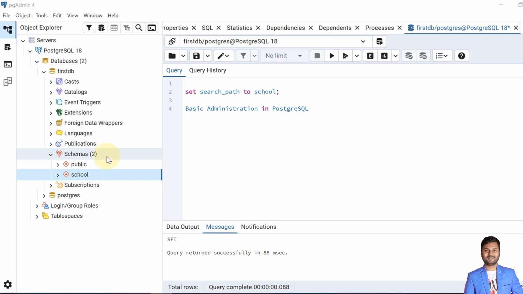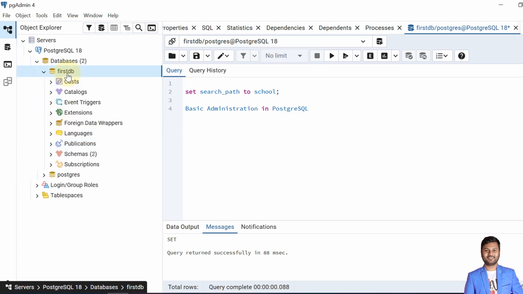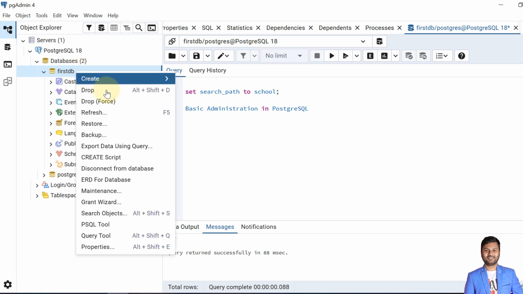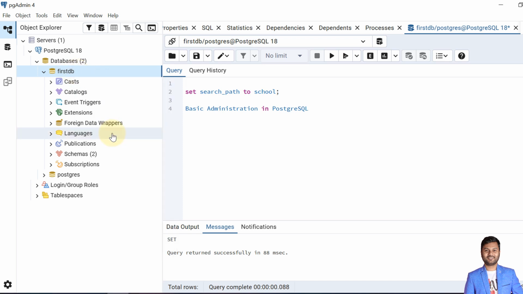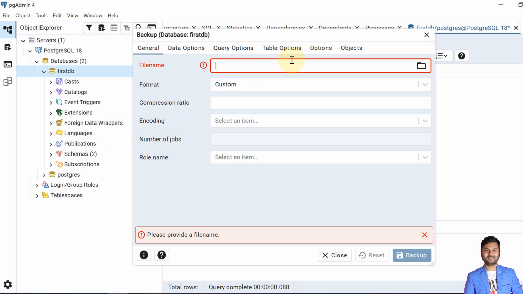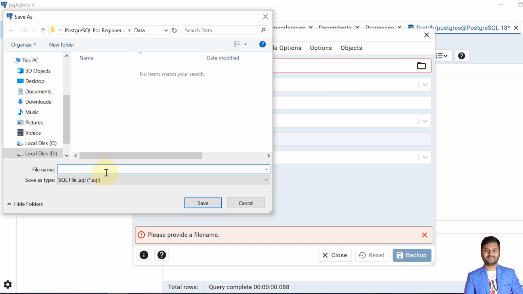So let's take a backup of this firstdb database. You need to select the database for which you are going to take the backup. Right click on it, go to the backup option, select backup, and here you need to provide a file name. Let me select the path here as well. In this path I'm going to provide a file, maybe say firstdb.